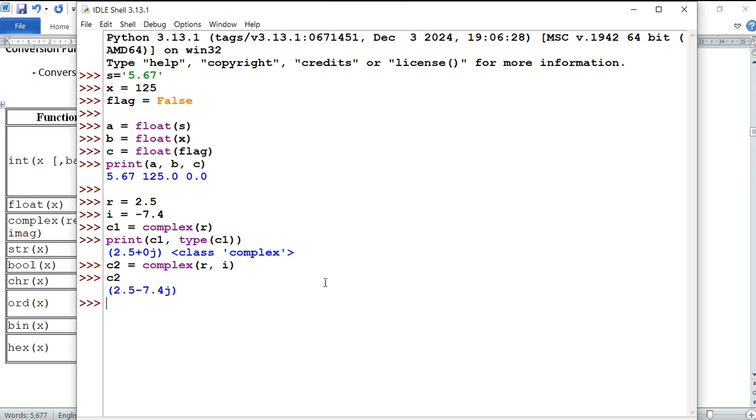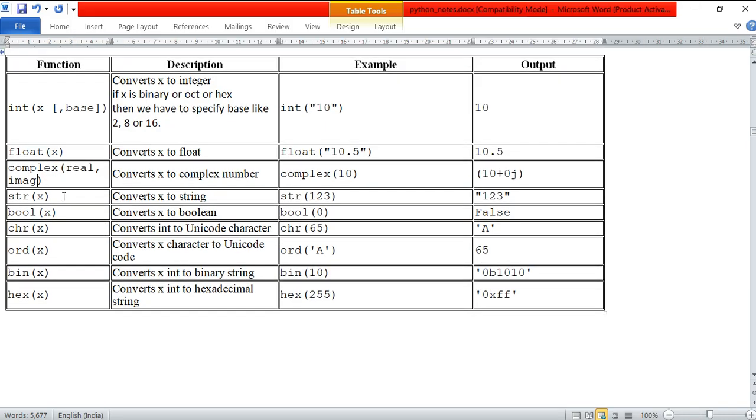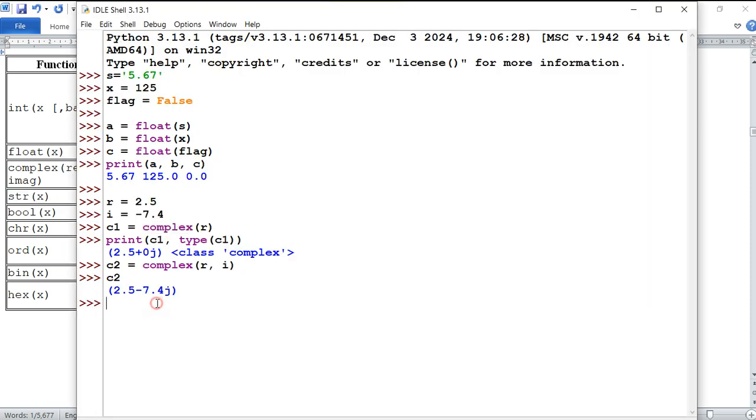Then if you say C2, the C2 will be like this: 2.5 minus 7j. Okay, so this complex conversion function can be used to convert values into a complex object. Okay, fine. Similarly, the str function. Now we are going to understand the str function. What does this str conversion function do? Let us understand here.